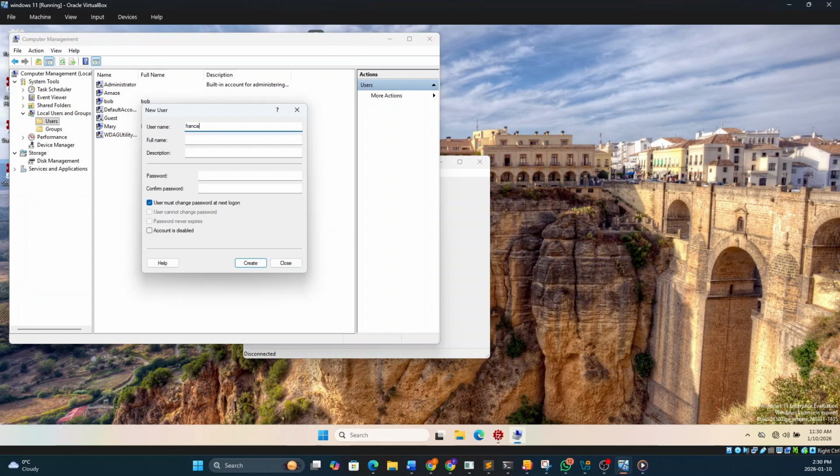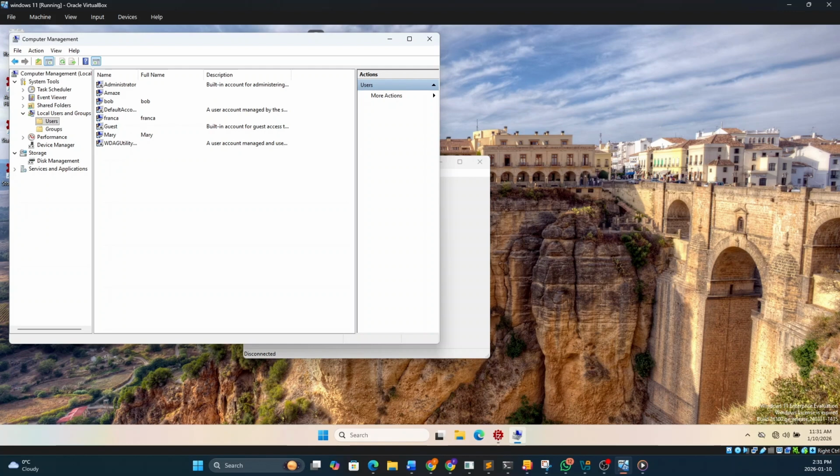I'm going to give this user a complex password and confirm the password. I'm just going to uncheck this and then create. Once I'm done creating, I close this. You can see Franca here. Franca is a user. I want to create another user. You can create as many users as you want.